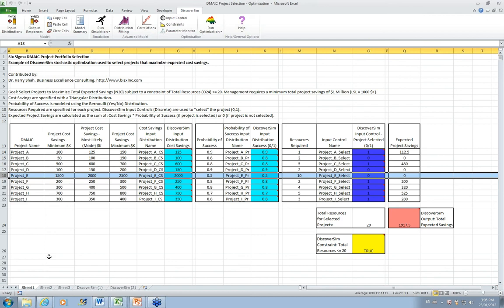You can concentrate on that one, and in this case, the recommendation would be to hold off on Project E, do the other projects, get your savings, and then you might want to consider taking on Project D downstream. That concludes my presentation.